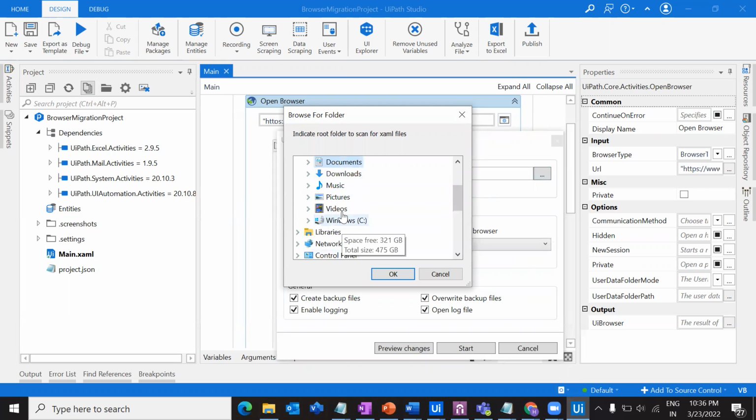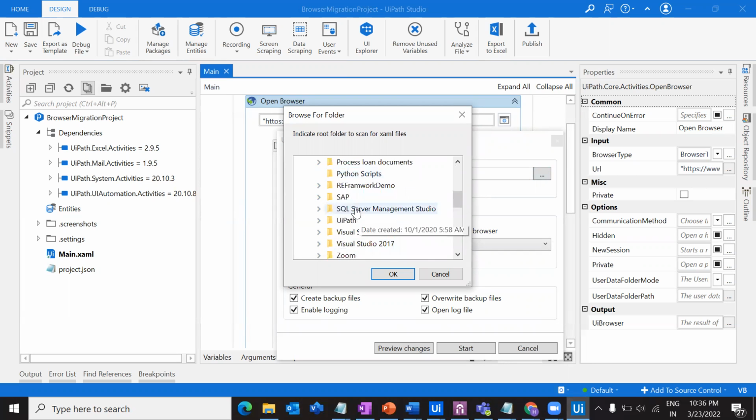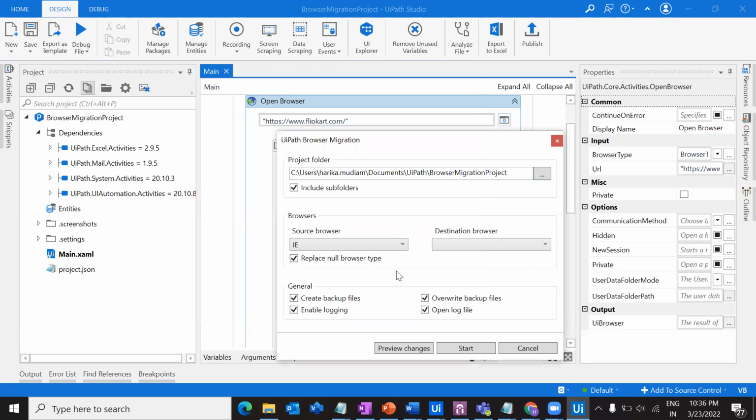So just go to your particular project and select that browser migration project. Here, if you observe, it has an option to include subfolders. Let's say under main I have one more XAML, and I don't want it to switch that particular folder, then I can just take it off, and it will take only the main one, and you can select that particular XAML over here.